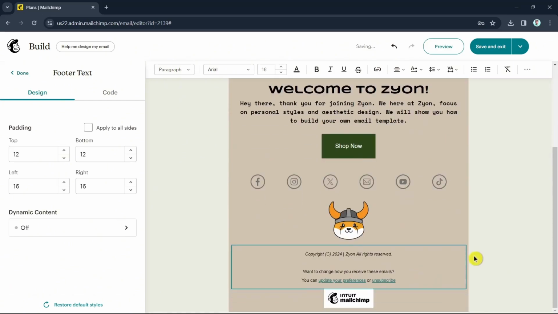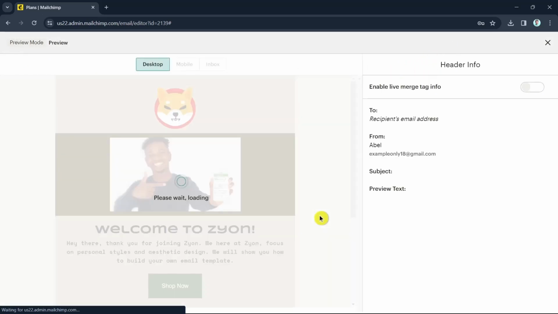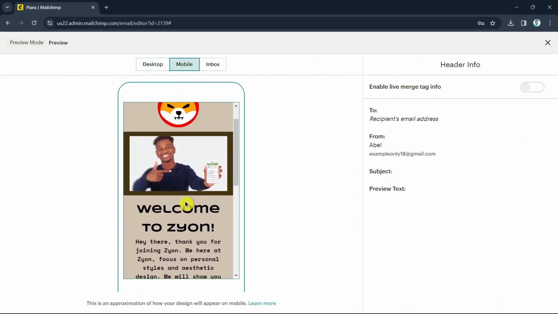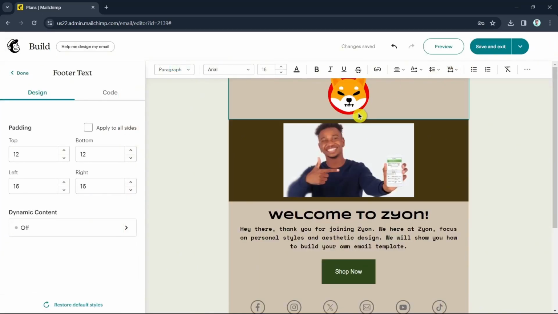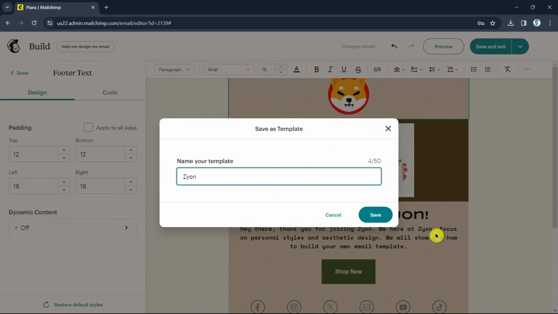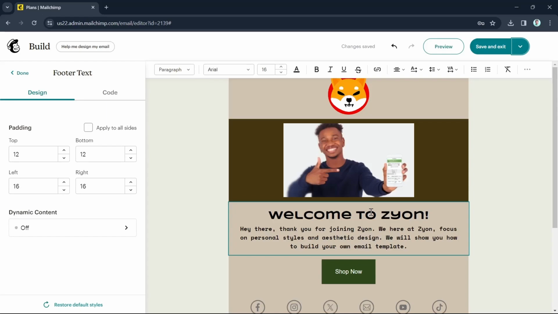So we have just created an email template. Once you're done here, you can now preview your template. Just click on the preview button and you'll find your desktop view, and also your mobile view right there. Once done, click on X, and we have to save this one. Click on the drop down menu, and here you can send test email, save as template, or change template. I'm going to save this as a template, name it Zion, and then click on the save button.